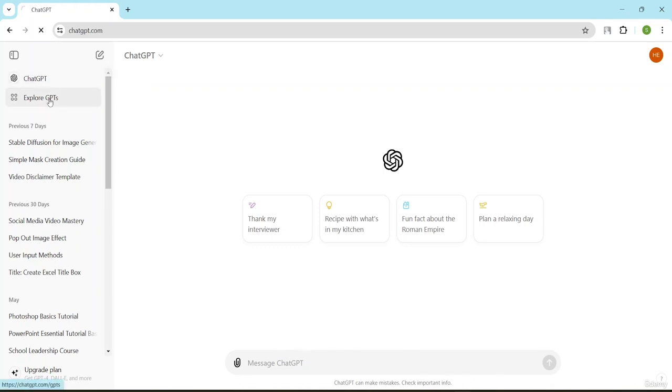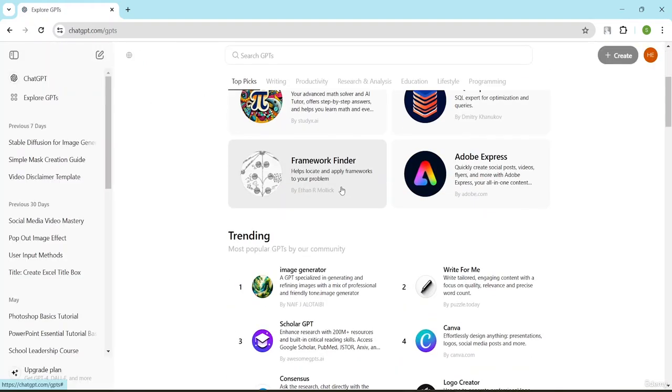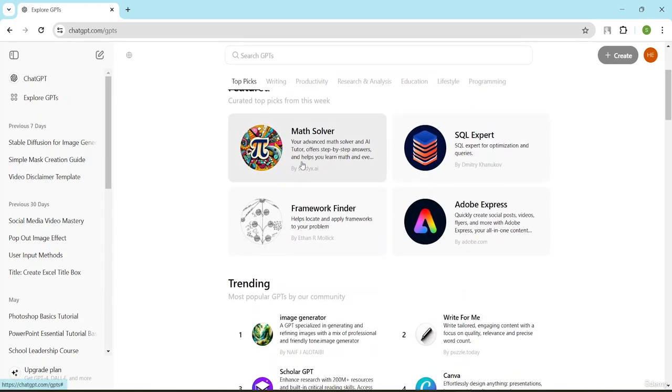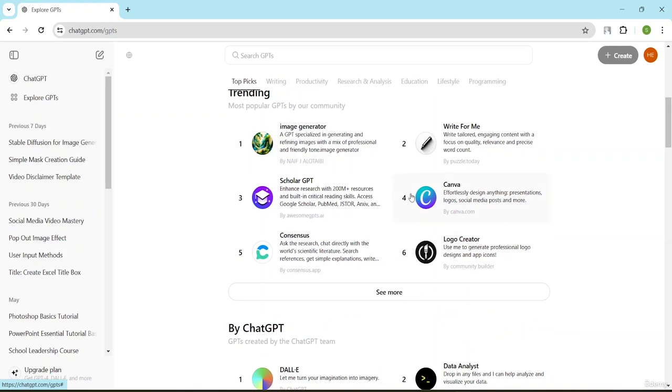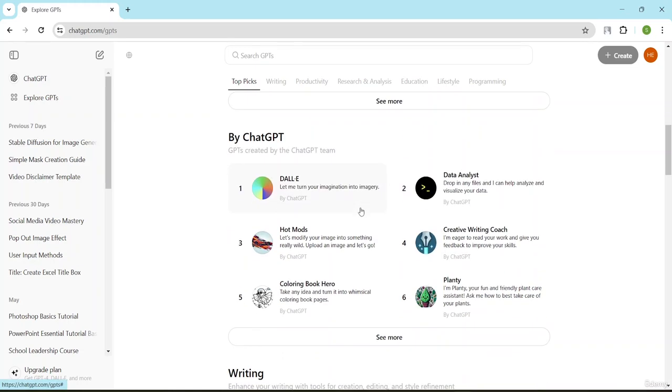If you want to explore more GPTs, you can come here and explore more GPTs right over here. Like this is a math solver, this is an SQL expert. If you want to work with SQL, it will help you with that. This is an image generator, so we will be learning about DALL-E as well. This is a data analyst which you can use as well.